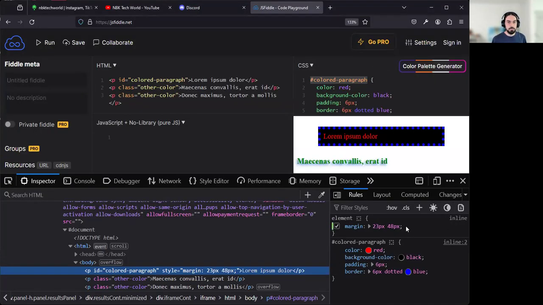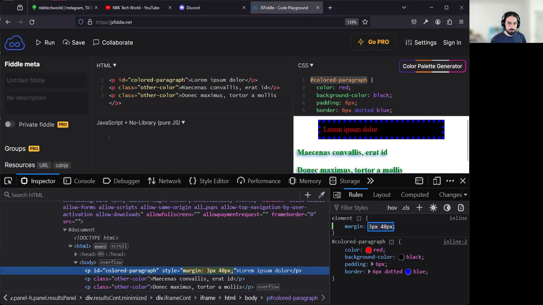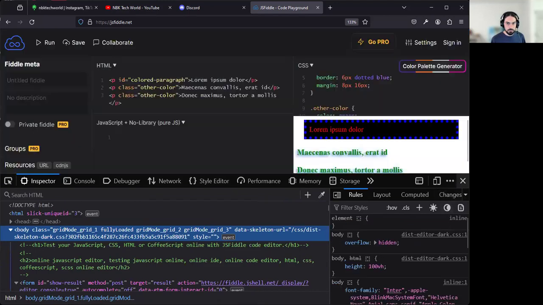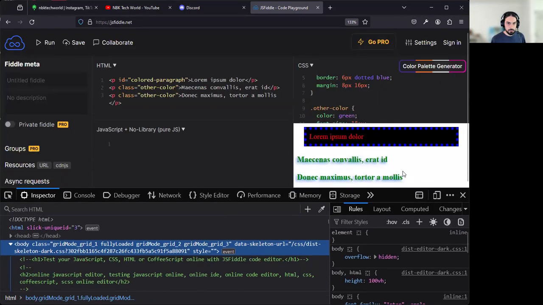So I'm going to copy, let me put a margin here of maybe top, bottom 8, then left, right 16. And I copy that and make sure it's under color paragraph. And I paste it there, click run at the top left, and there it is.